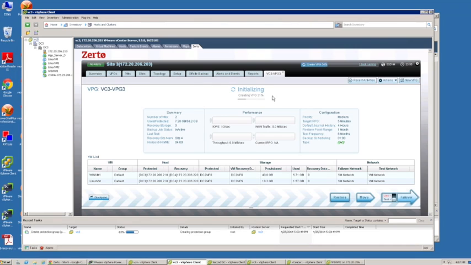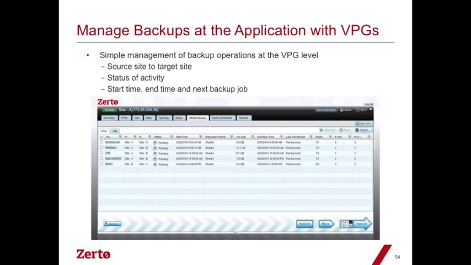But as you can see, it's the same interface, it's intuitive, and you're now managing both DR and Offsite Backup with one tool. With Offsite Backup, you can manage your backups with one application essentially. You've got a simple management view.